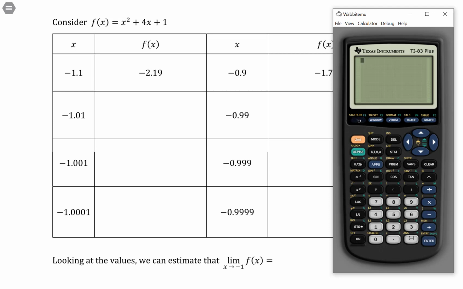And to use the table feature, you just put your function in y equals as if you were going to graph it. All right, so we use x squared plus 4x plus 1. Just plug that right into the y equals. Make sure your table is set up properly. You just want to make sure the independent variable is set to ask. That's all that matters.